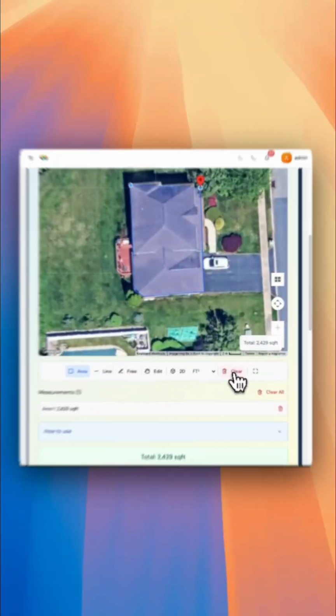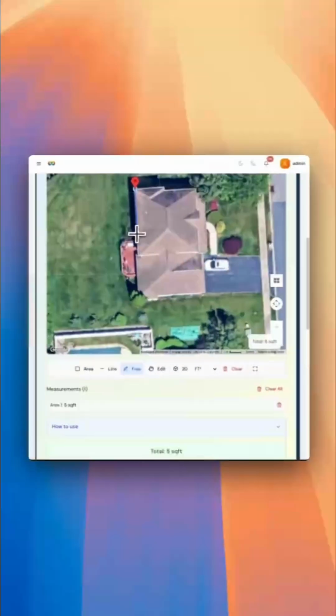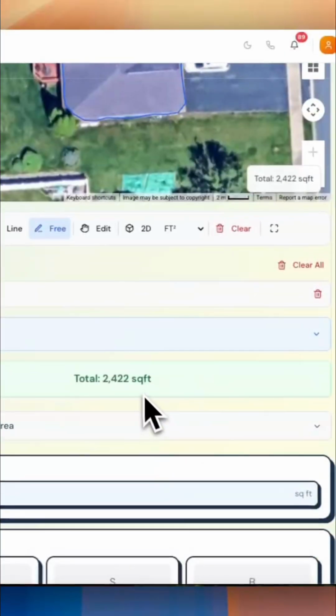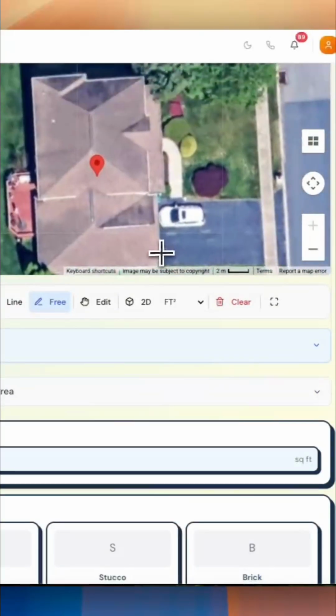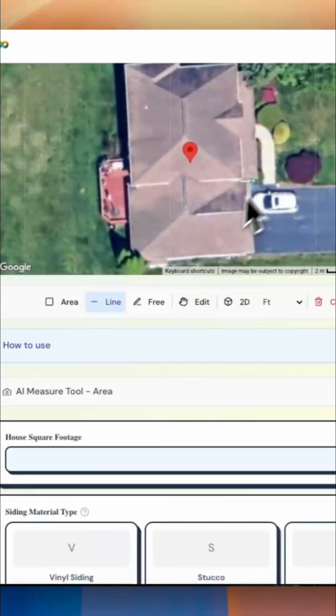You can also measure it with the freehand way. It's a lot more complicated to do it this way, admittedly. And then you click when you're done and you see 2400. Now that measurement's relatively close to what it was on the other one, but you can see it may be a little bit less accurate. Okay, so that was 2400.